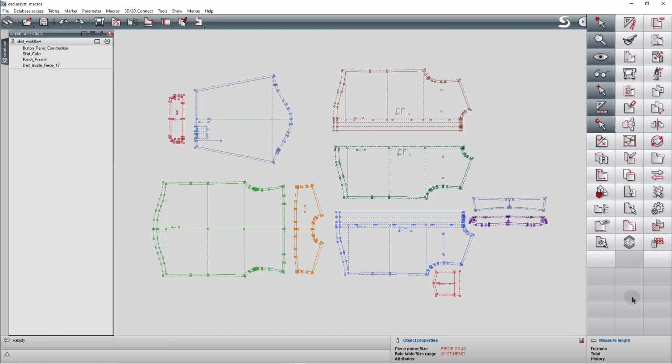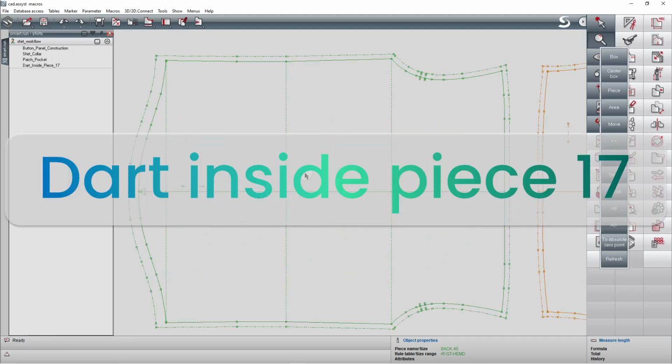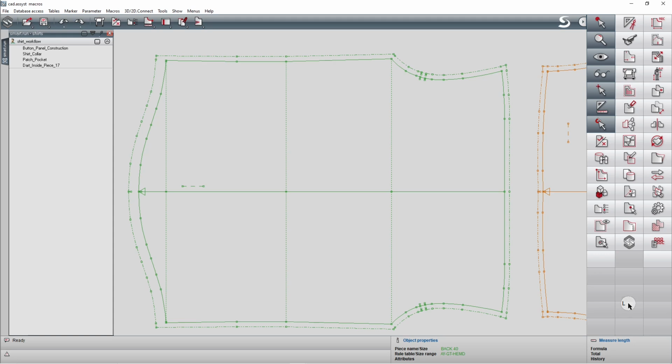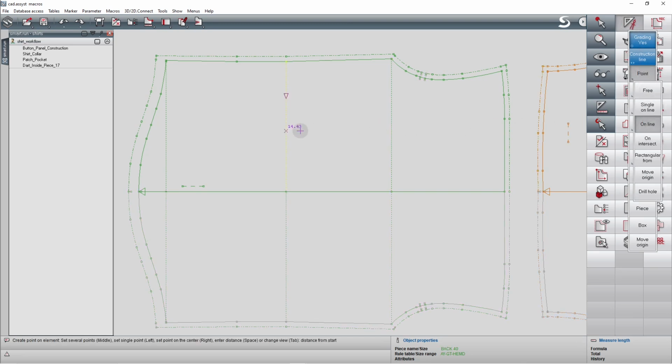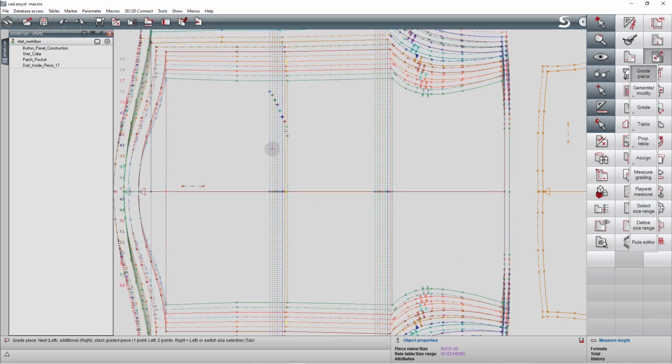Now let's focus on the back. I want to insert a dart around the waist for a slimmer fit. To quickly develop the grading, I place a reference point in the middle of the waistline. This creates a proportional grade rule. Now I can start the macro.